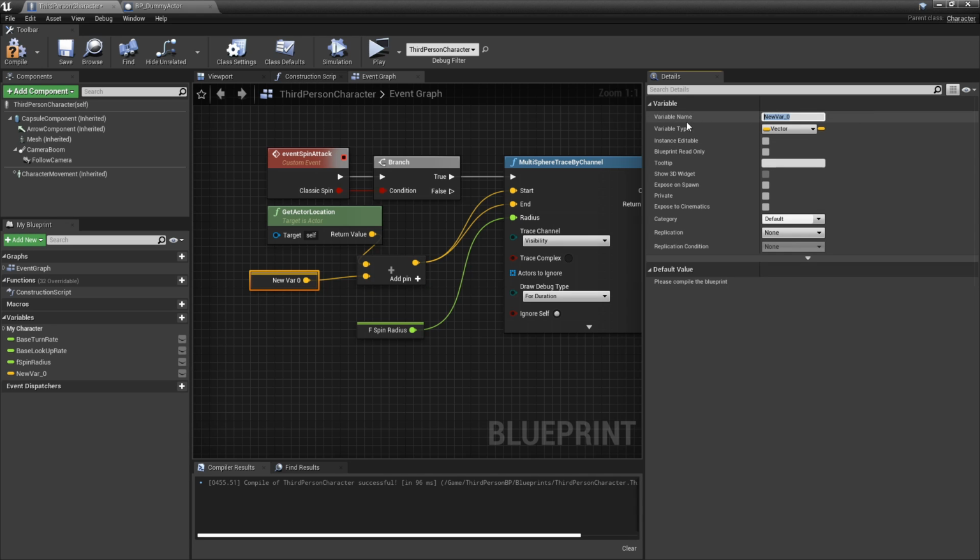And inside here, I'm going to call this V4 for vector 4, or not V4, V3. It's not a color. Inside of here, we're going to call this V3 spin offset. And in here, we should probably do plus 100.